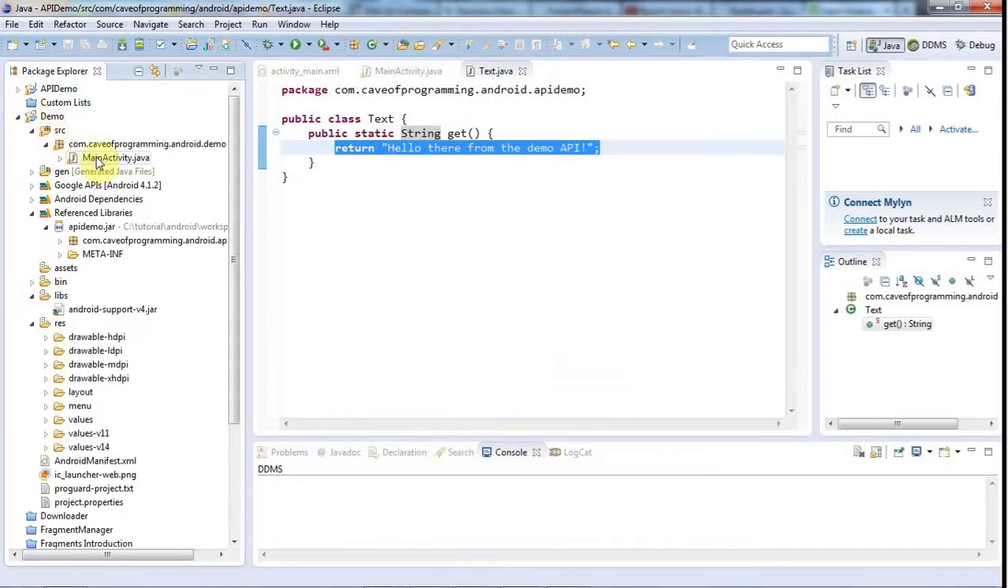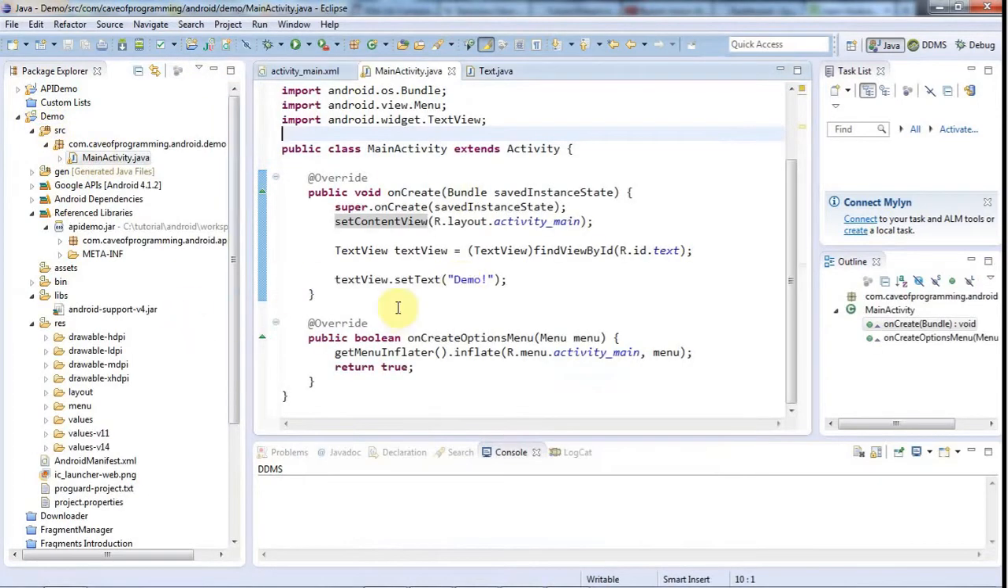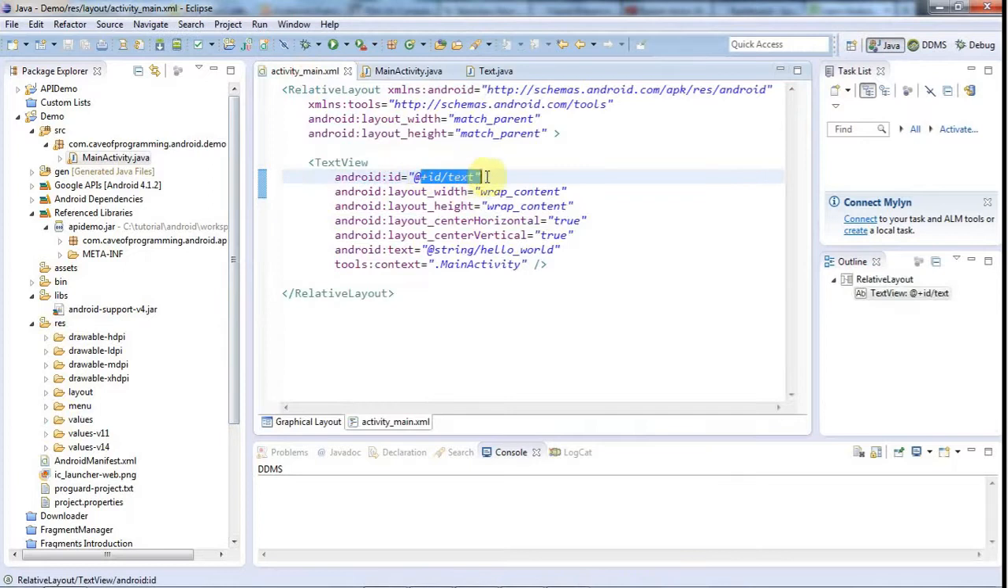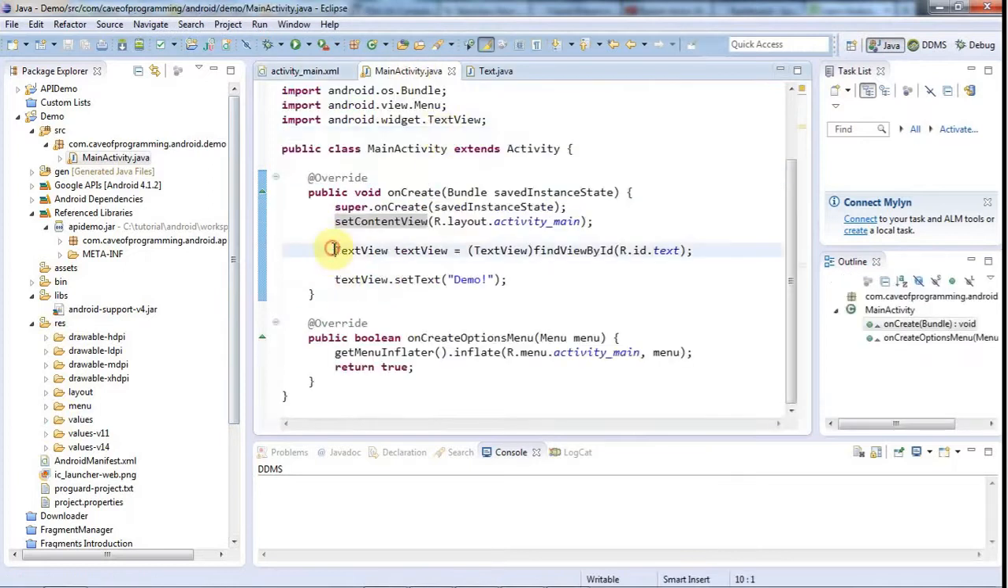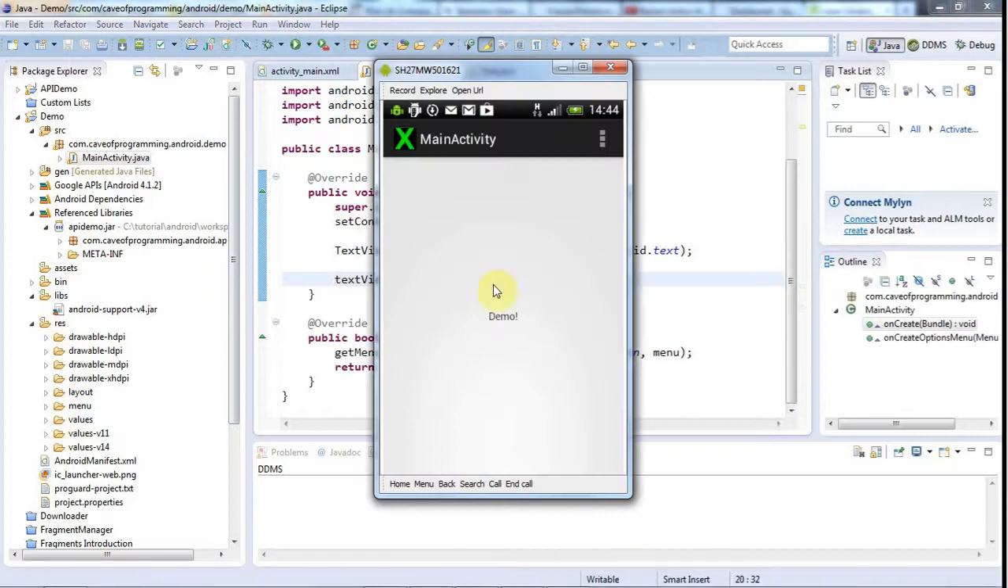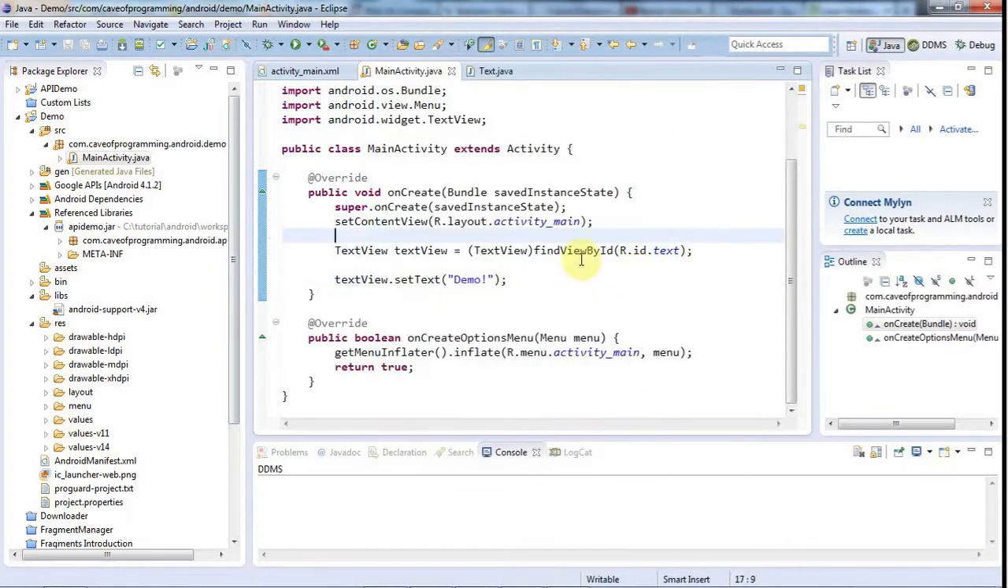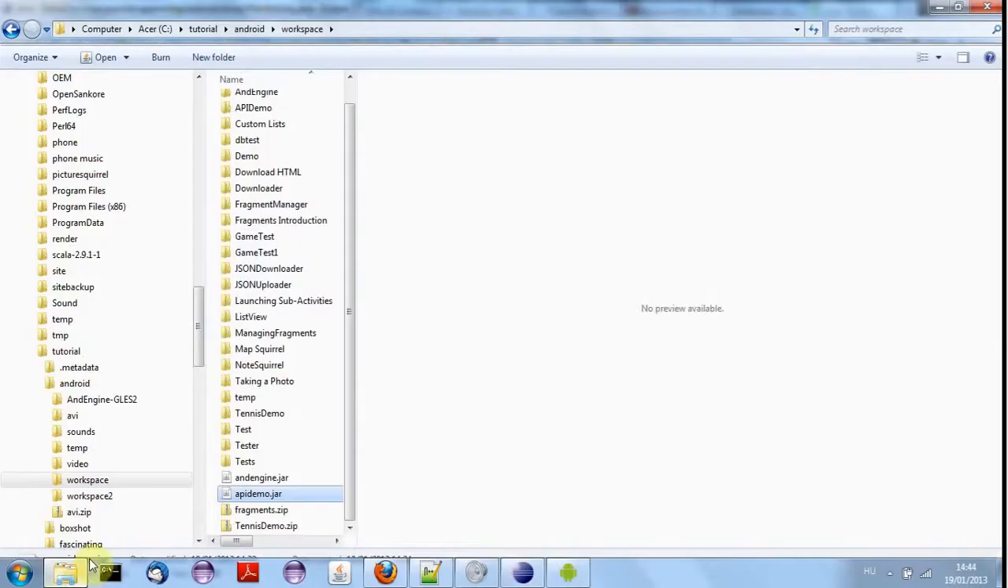I've got this application called demo, and I've just used all the default settings, except that I've given the text view an ID. So in layout here, actually I've got it open here. I've given it an ID of text, and in my main activity I've got a handle to the text view, and I've set the text on it to this demo thing here, so it just looks like this. And I just want to get some text from my so-called third-party API that I've just created and display it in this text field. So I'll go to where I exported the jar to.